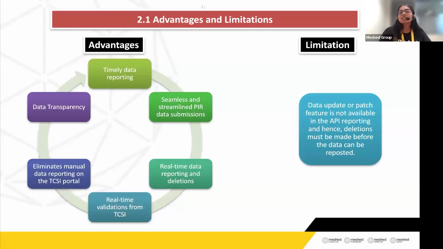Once you start using the API, there are definitely many advantages. The foremost advantage is timely data reporting. PIR providers usually wait for a reporting deadline to come and then start compiling their data. But once you start using API, you have more time and resources in hand to fix the data and report the data as it becomes available. So you do not have to wait till the very end to do data reporting. Once the data is available in the mesh system, you can start reporting it as soon as it becomes available.